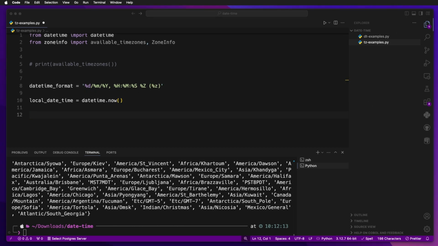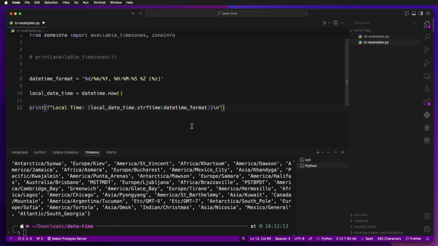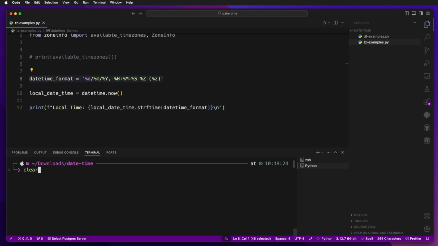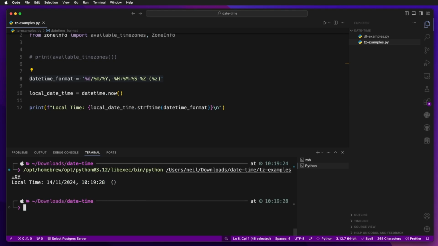Next, I'm just going to get the current date and time. Nothing different there. And then what I'm going to do after that is I'm just going to do a simple print of what the current date and time format is using this particular date format. Go to the console, run the example again, and there we go.